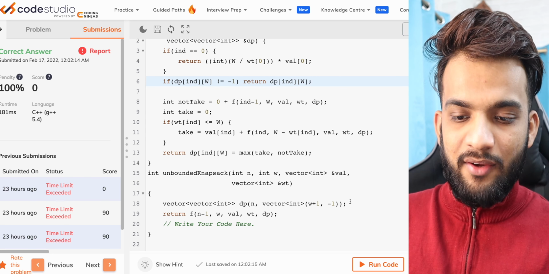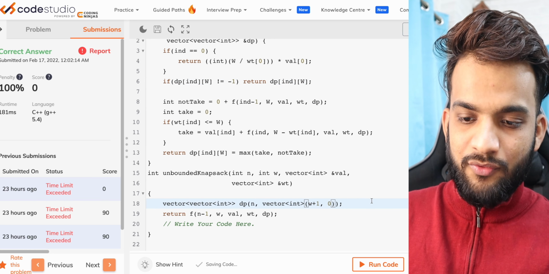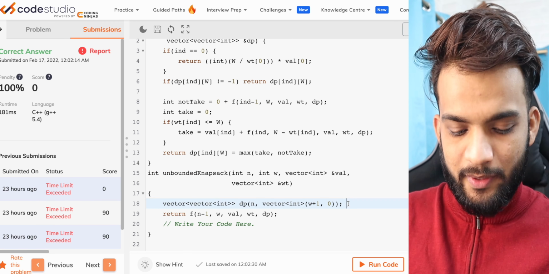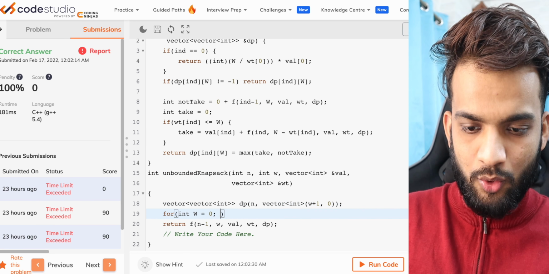What's the next step? We definitely have to convert this into tabulation. So for tabulation, we look at the base case. It is for index equal to 0 and w can be anything. So just make sure you write w can be anything from 0 to w, w less than or equal to w, w plus plus, and at dp of index 0 and w, we will just be copy pasting this portion. Very simple. Done. What's the next thing?